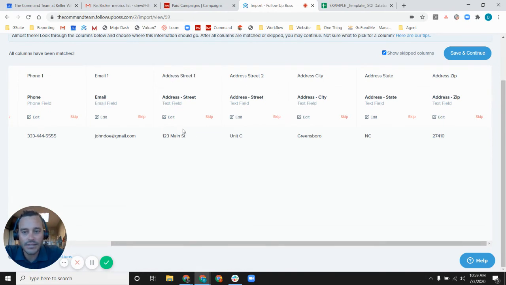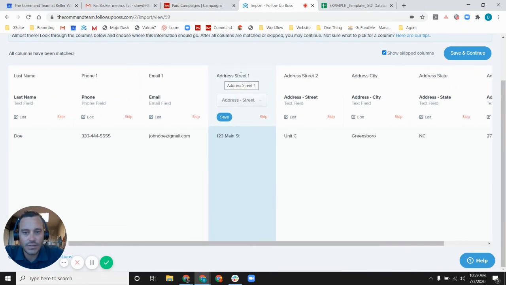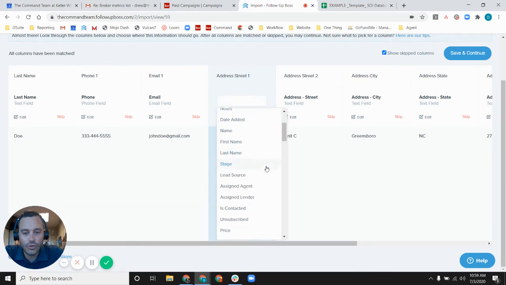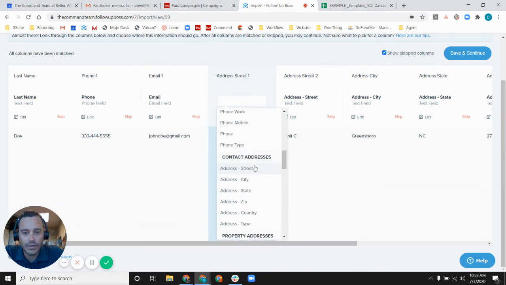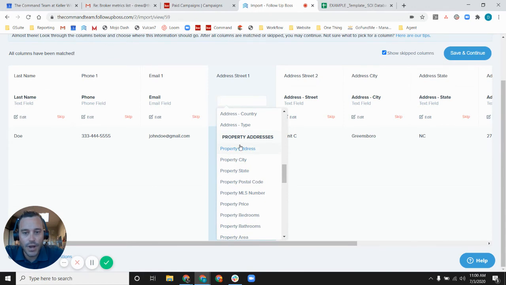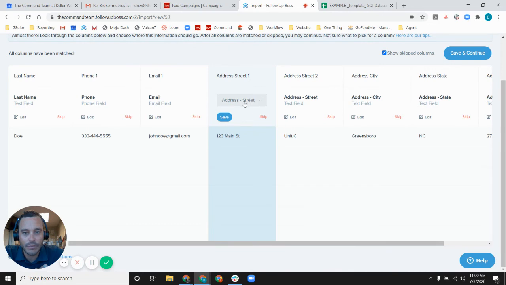One very important tip: when you're connecting the street addresses and the property addresses, look at this. You see address street 1, and if you're looking for that within Follow Up Boss, it's going to be under contact addresses. So that's going to be address street. That's what that's going to populate as. Do not click property address, because property address is what they inquired about, like if they were clicking on one of our websites, and it will not populate correctly. Make sure that it says address street whenever you click that. Then you'll just click save and continue.